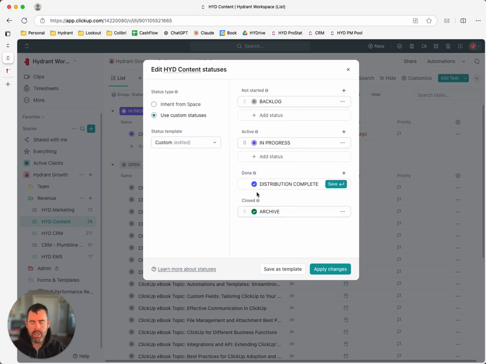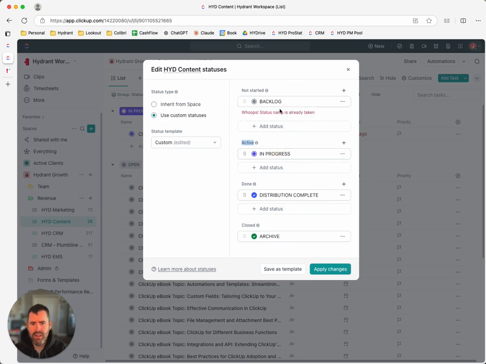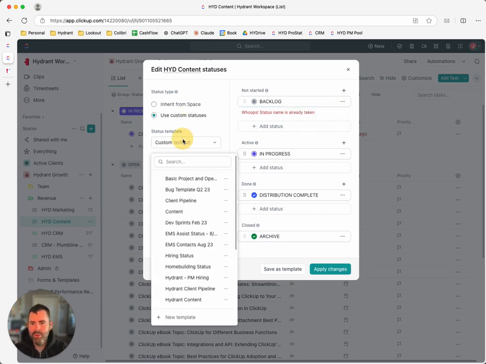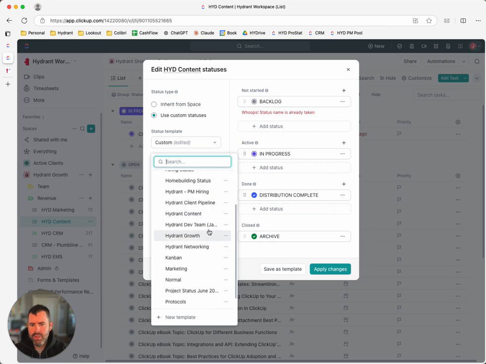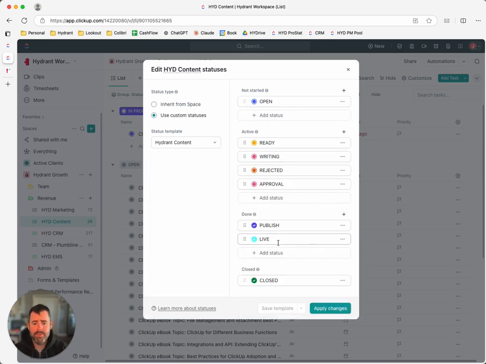But I really like having that because as a team, we meet regularly around our content strategy, and I want to just review the ones that are complete. Okay, sometimes I'll say, this is a little annoying. You can see I had put in backlog, and then see, now it's saying it's already taken. We're in trouble here, guys. We probably should use Hydrant content. We already have one saved.